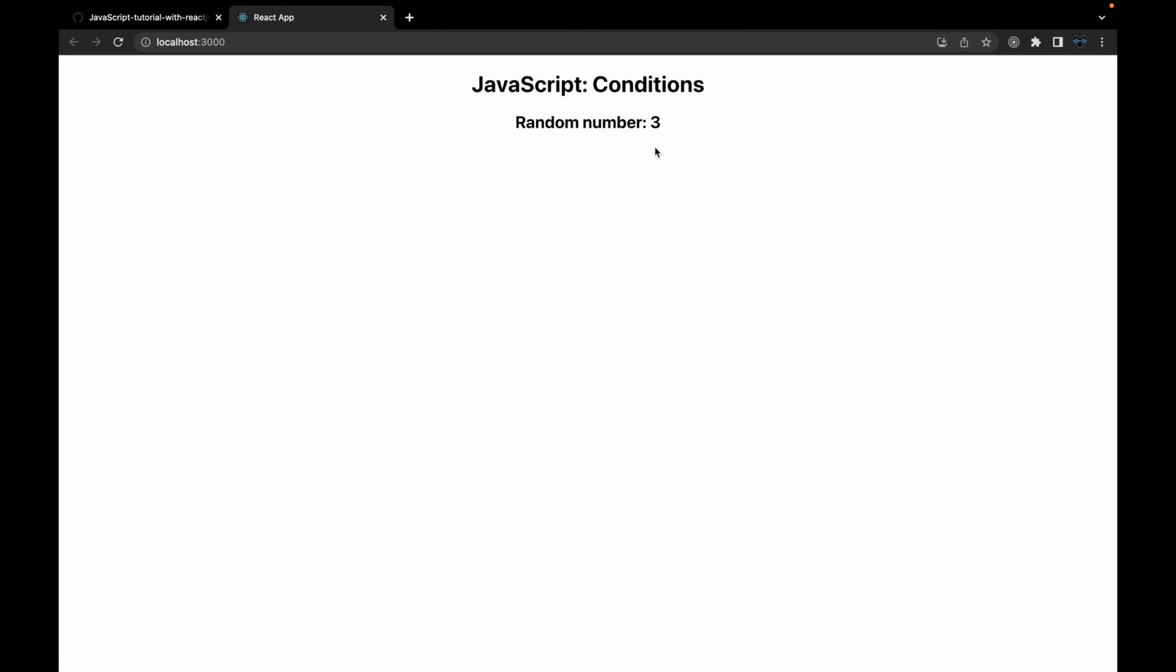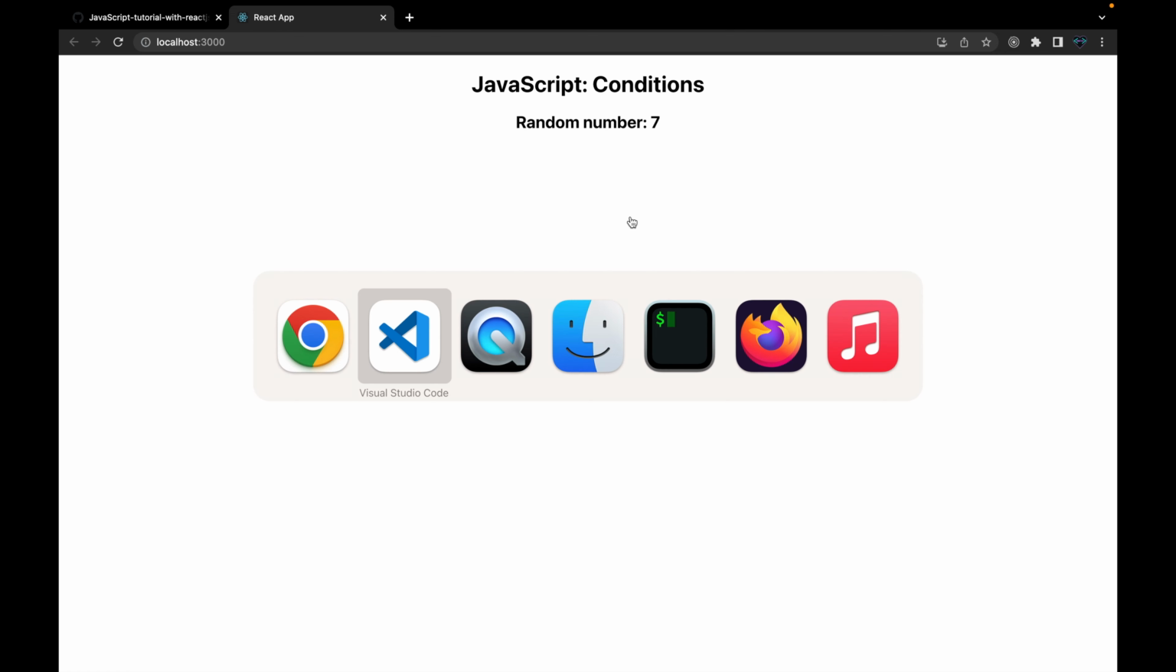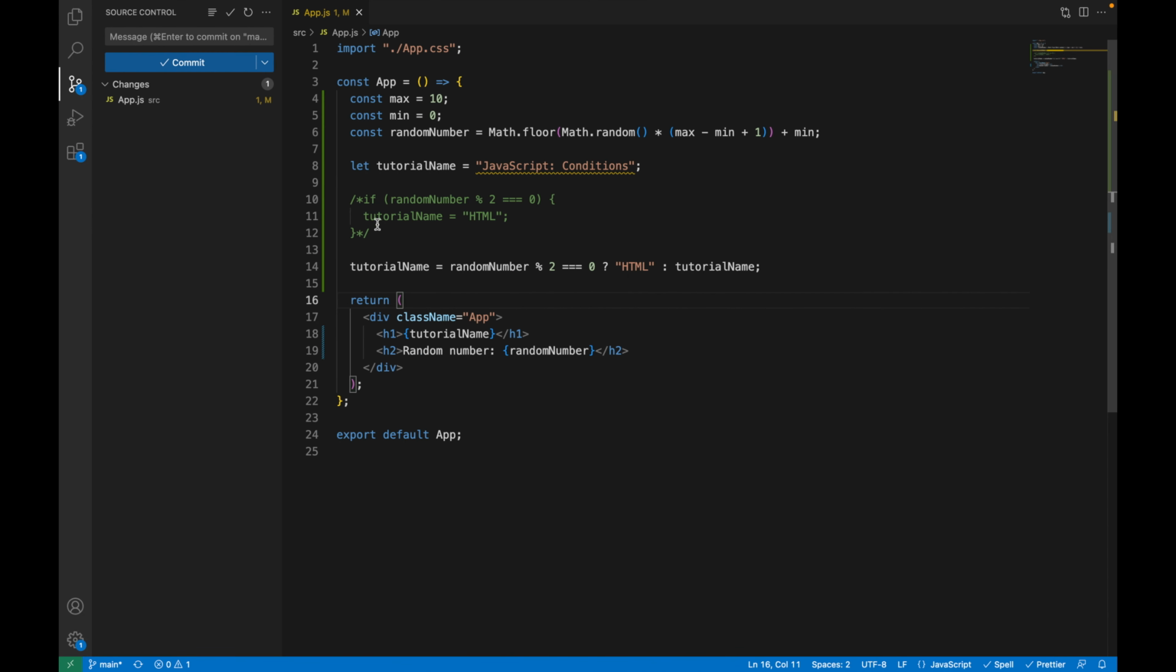3 is not divisible, so JavaScript. 9 is not, 4 is divisible by 2, so that's why HTML. 10 is divisible, HTML, and 2 is too, and 7 is JavaScript. So this is basically the same logic for this condition, but with a different syntax. Next one, let me comment this out.